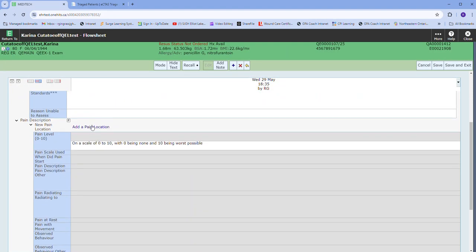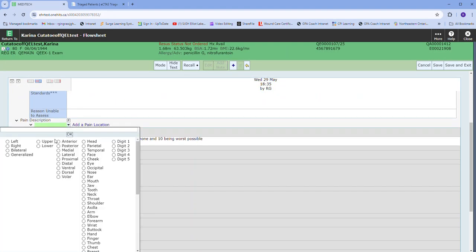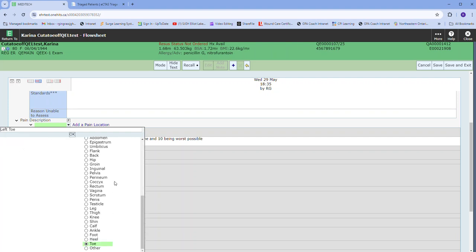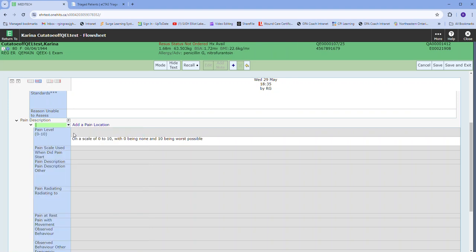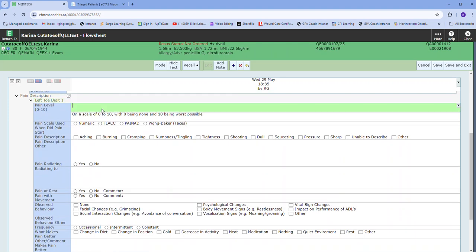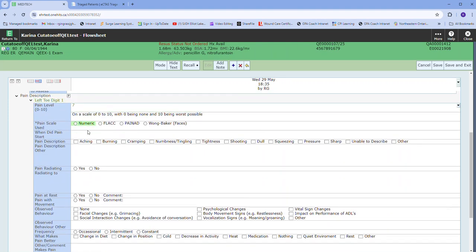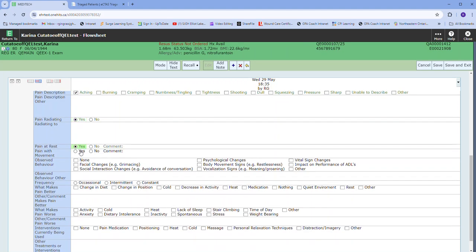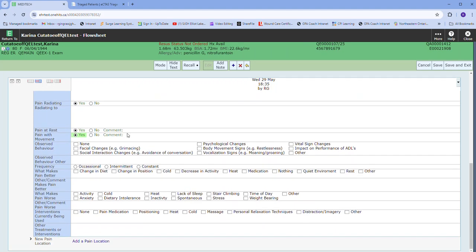So I'm going to go ahead and add that pain to the left toe, first digit. It might be the whole foot in this particular case. So I'm going to say that she still has 7 out of 10. It's aching. Is it radiating? Sure. At rest and with movement, absolutely. She dropped something really heavy on her foot. She probably had some facial cringing. So you don't have these details in the vitals version of the pain.